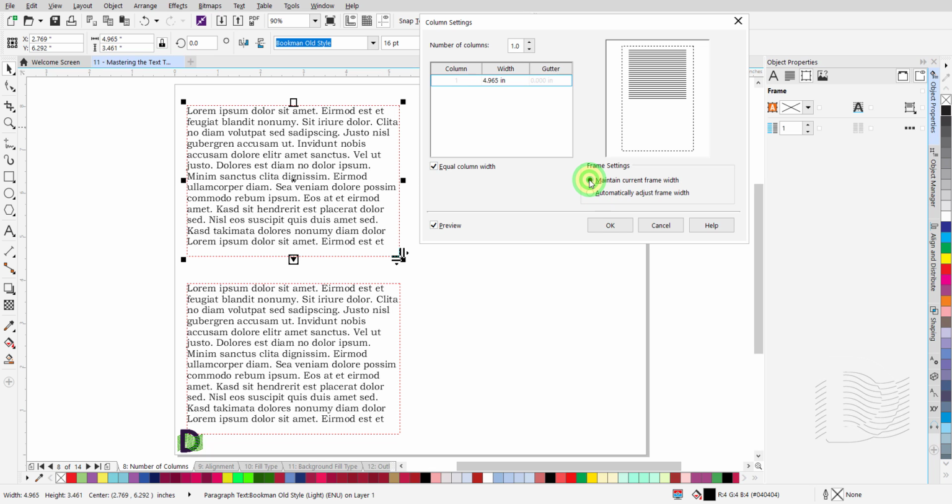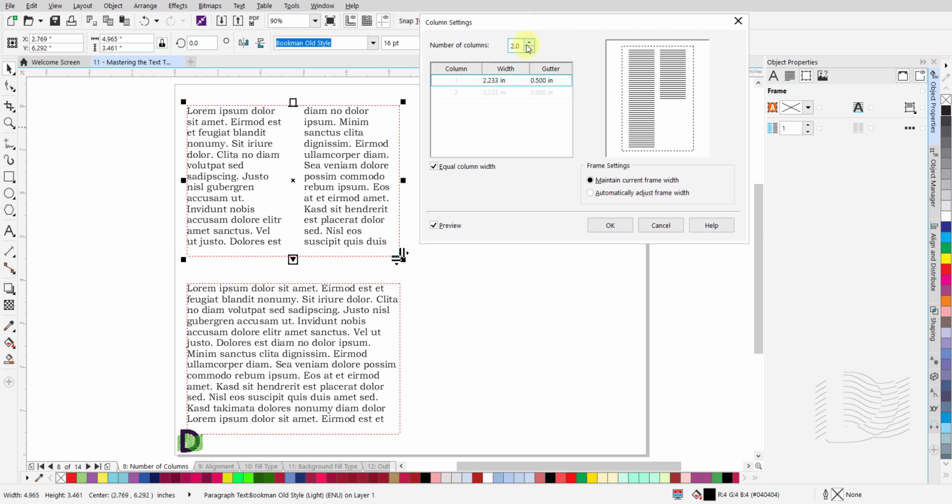First, make sure the radio dial next to maintain current frame width has a dot in it. Then, from the number of columns field, increase the number of columns to 2. The frame width did not change at all. And we now have 2 columns of equal width, separated by a gutter. In my case, the width of the gutter is 0.5 inches.